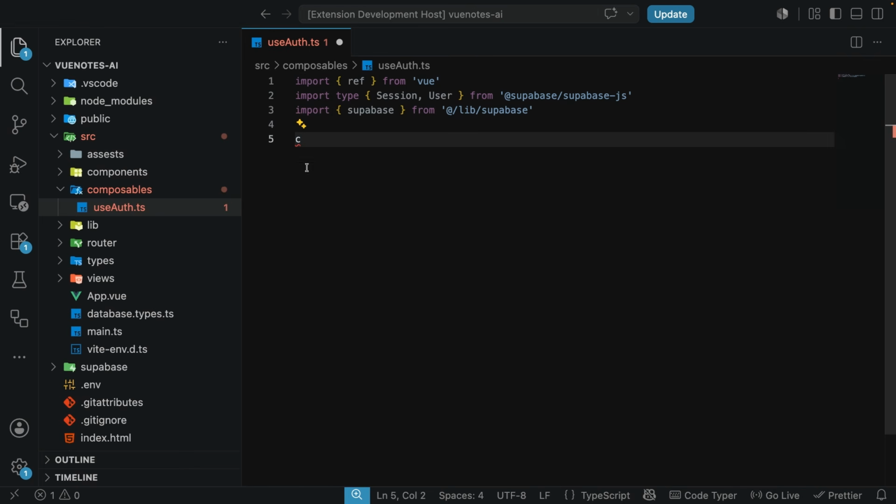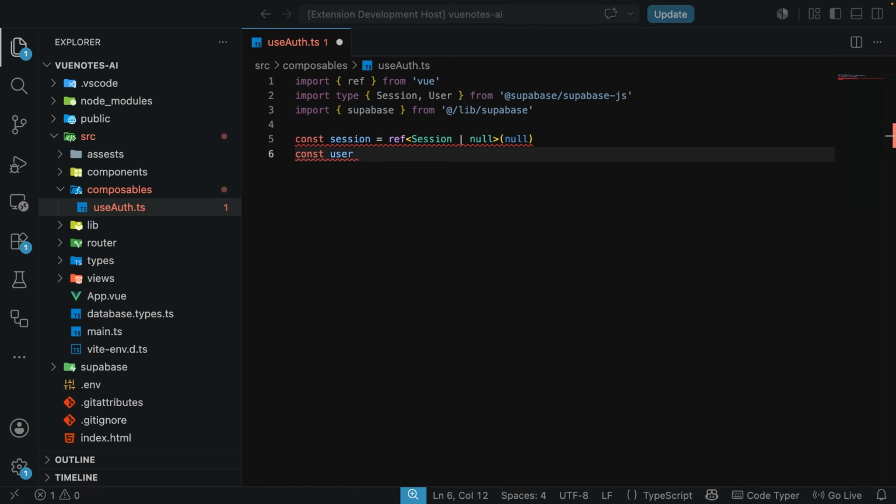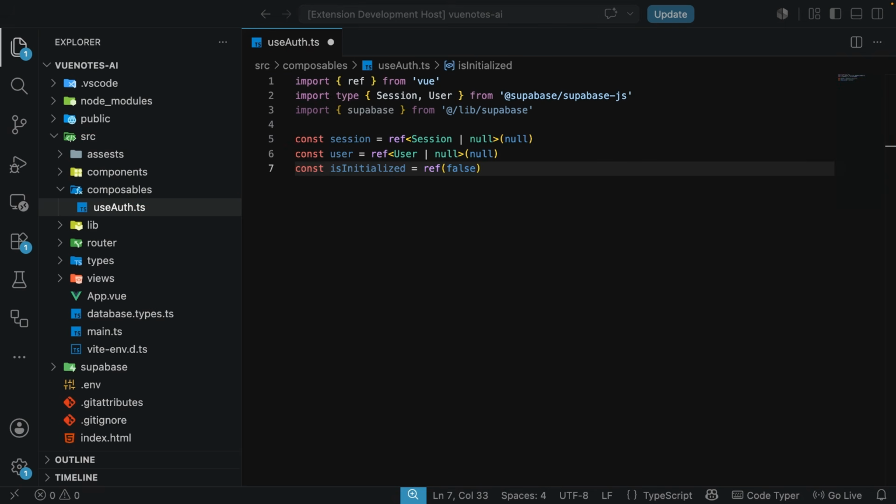Okay. So now after the imports, we are going to define our session, which is going to be making use of ref. So we're going to define our session, also our user, and also is initialized. We want to have them here so we can actually update the session, and that's why we are making use of ref, so that we can update the values of the session. It's going to be of type session or null, and same for the user. It's going to be of type Supabase user or null, and is initialized is going to be equal to ref, which is going to have a default value of false.